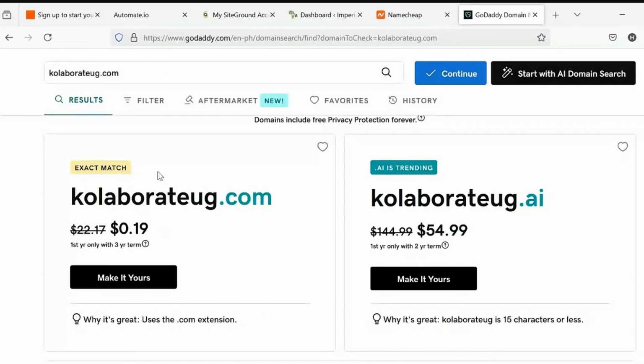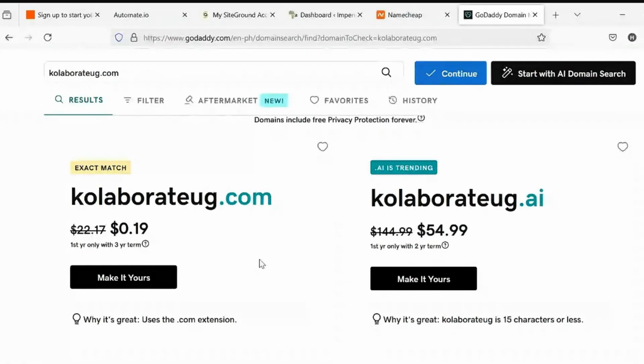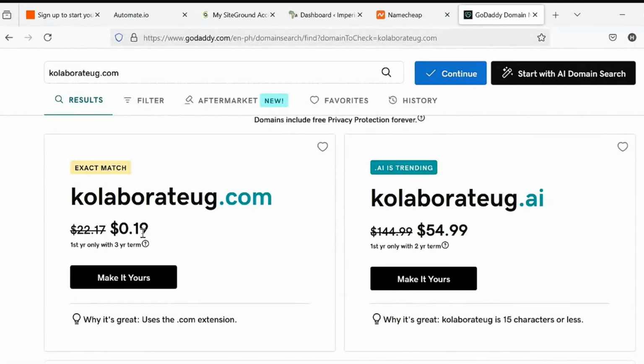But this is a trick. Most domain websites do this. They are going to give you just for the first year $0.19. But under this there is a condition that it has to be a 3-year term. You see, it has to be a 3-year term, which means they are giving you $0.19 for the first year and $22.17 for the rest of the years.